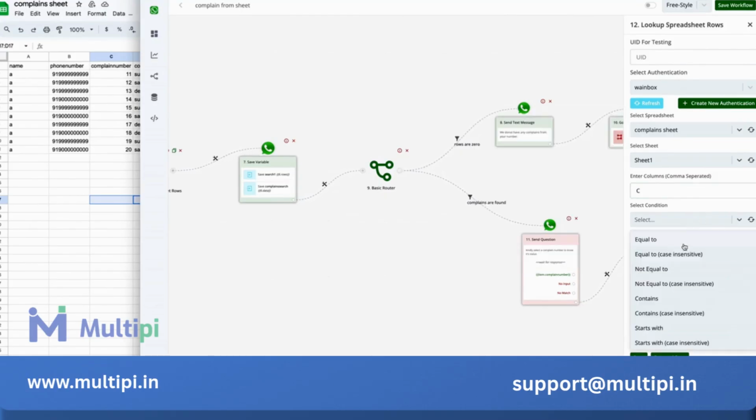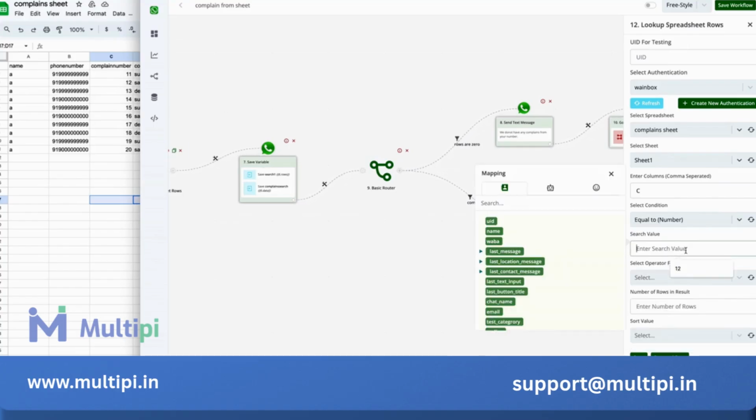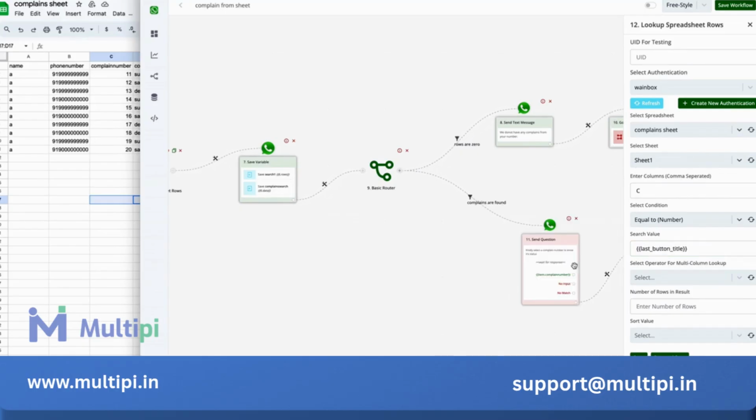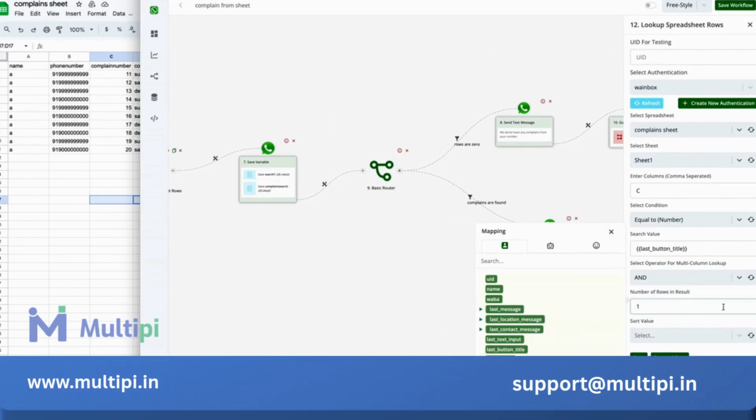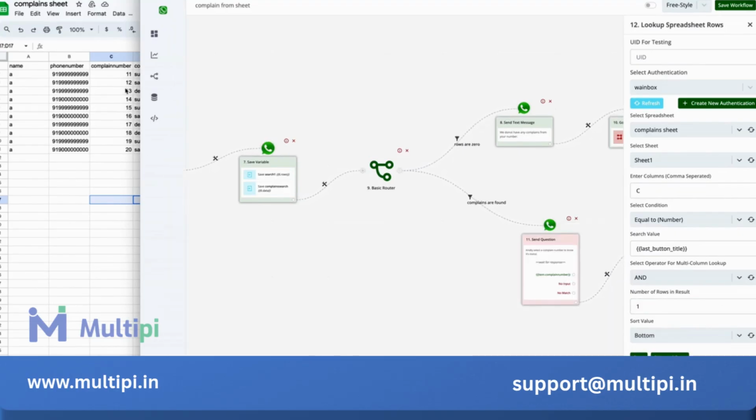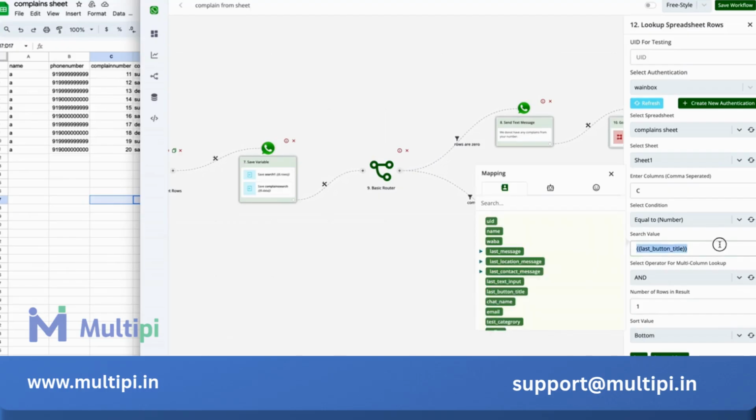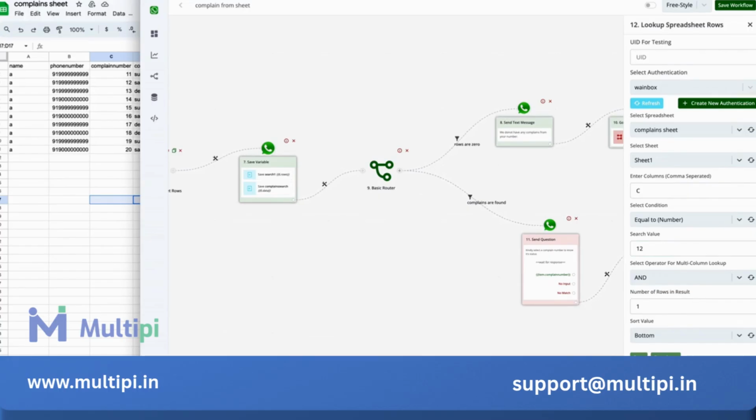So in column C, I'm going to use the condition of equal to number, because complaint number is a numeric field. Search value would be last button title. So because the button title had the complaint number which we mapped, and then select operator for multi-column. We are only searching one column. Number of rows would be 1 this time, and sort value can be top or bottom because we have only one value here. But again, we need some sample data to make the flow further. So I'm entering an actual complaint number, clicking on run and save. So I'll get the sample data.